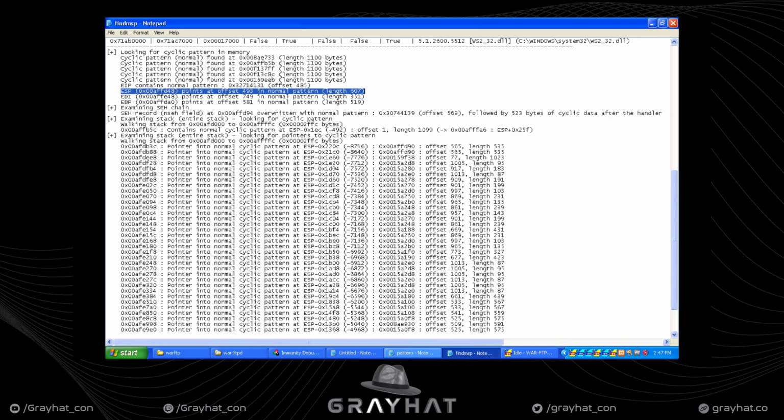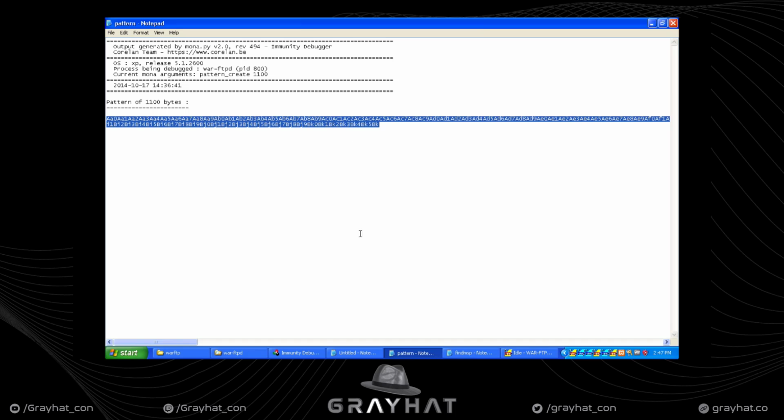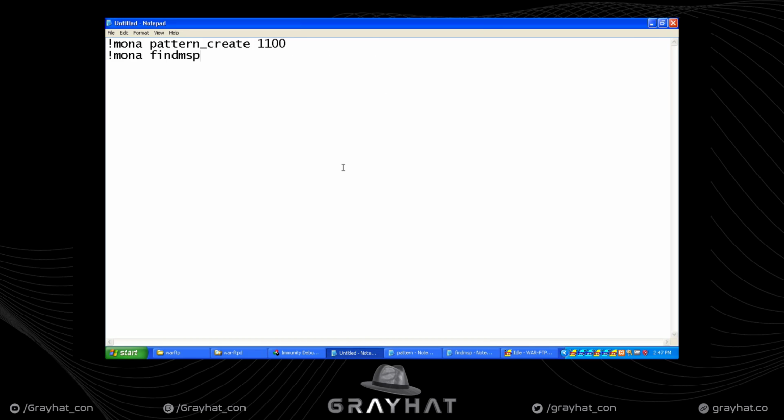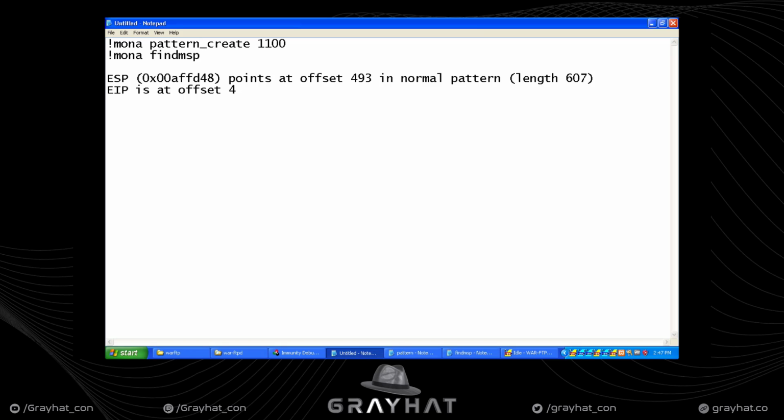I'll just go ahead and copy this out. Find MSP, and untitled is what I want. So just copy this for reference. So offset is 493 and length is 607, and I'll also just put the EIP is at offset 485. So we found that with FindMSP as well as with the pattern_offset that just finds EIP. So that means our saved return pointer overwrite is going to be 485 bytes in. And then it looks like, so saved return pointer is 4 bytes, so that'll get us to offset 489. But then ESP is at 493.